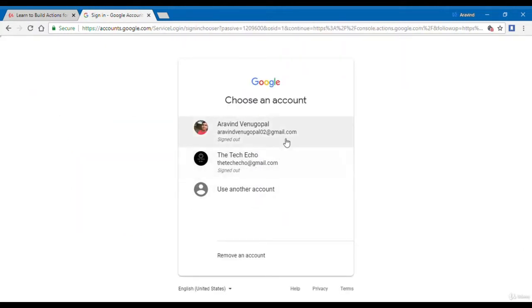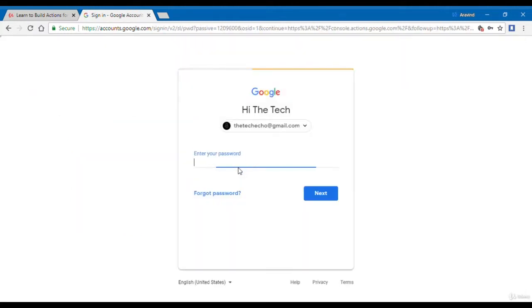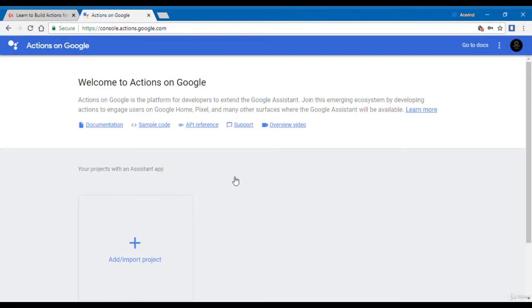You'll be asked to choose a Google account, so I'm choosing my Google account. Then enter your password, and then sign in. So this will be the page that will be shown in front of you.